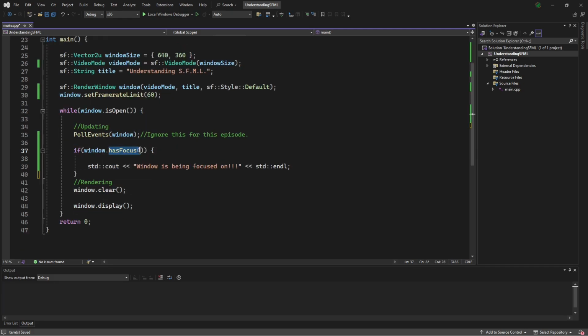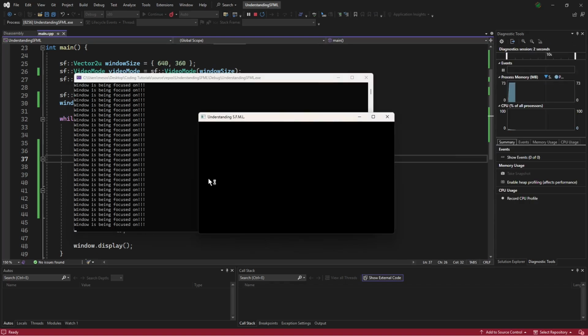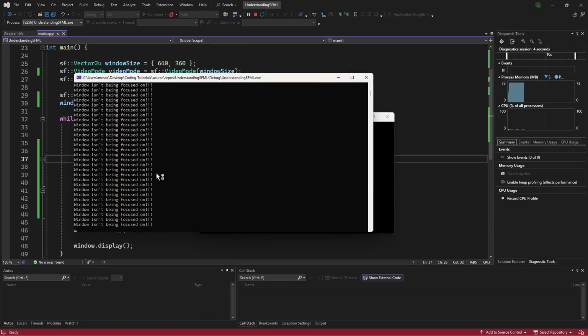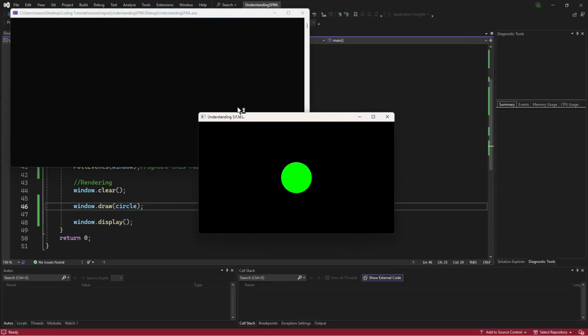The render window function hasFocus checks if the window has been focused on, meaning clicked into or clicked out of. So if we open the debug menu, we can see that our window is being focused on by default, but if we click out of it, it isn't being focused on anymore. Finally, the render window function draw draws whatever is part of the drawable class to the screen. Now, if we open the debug menu, we can see that there's a green circle on the screen.